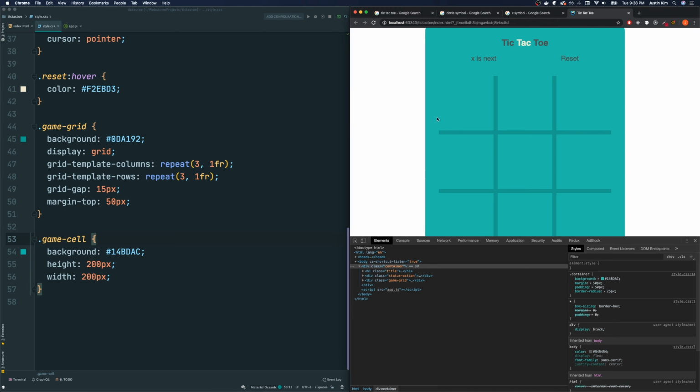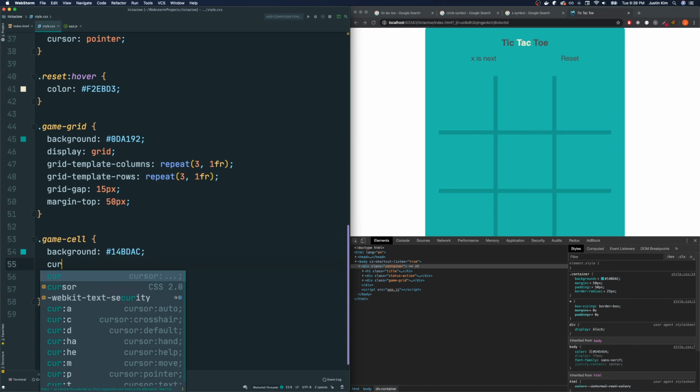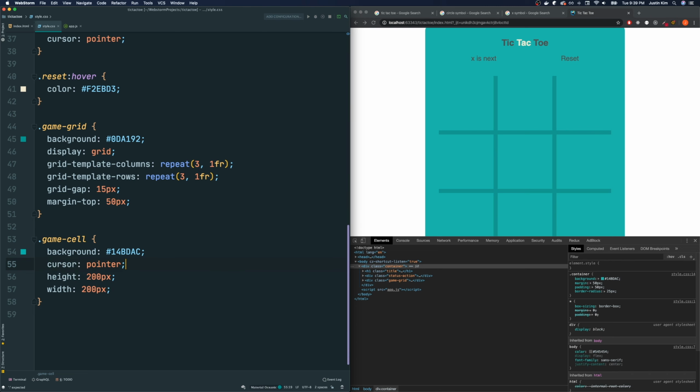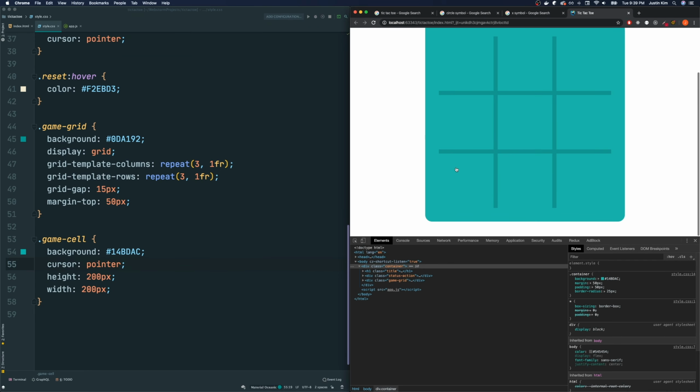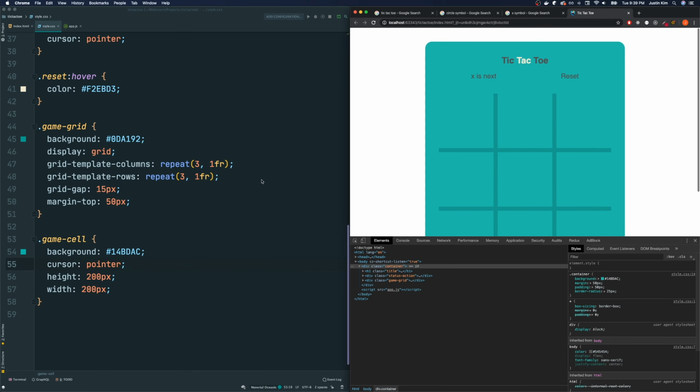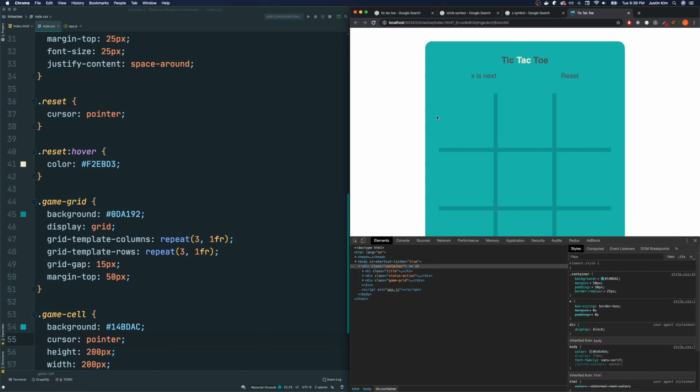How about we make each of our cells, let's convert our cursor into a pointer as well, to let the user know that we could click these, like so. So that looks pretty good. What else do we need? I think we are done. So in terms of our CSS, for the most part, I think we are done. All right, so yeah, that looks pretty good. So now let's start adding JavaScript into our code.